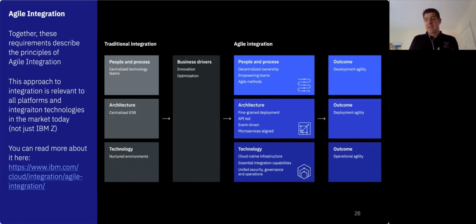And really the outcome that you're trying to drive, you can think back to the first slide where we had this big bottleneck, not very agile, things not moving very quickly. The outcome that everyone wants is all the projects can move forward at their own pace, as quickly as is possible for them. So with people and process, I'm getting development agility, with the architecture, I'm getting deployment agility, and with the right technology, I'm getting operational agility.